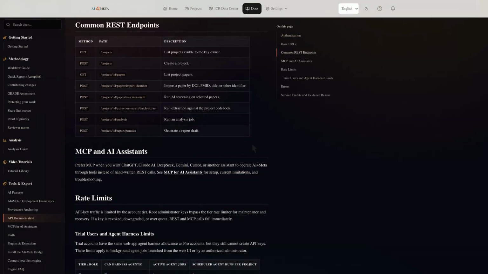Move to the common endpoints. These are the app operations a script normally chains: list or create projects, import papers, screen, extract, analyze, and generate a report.